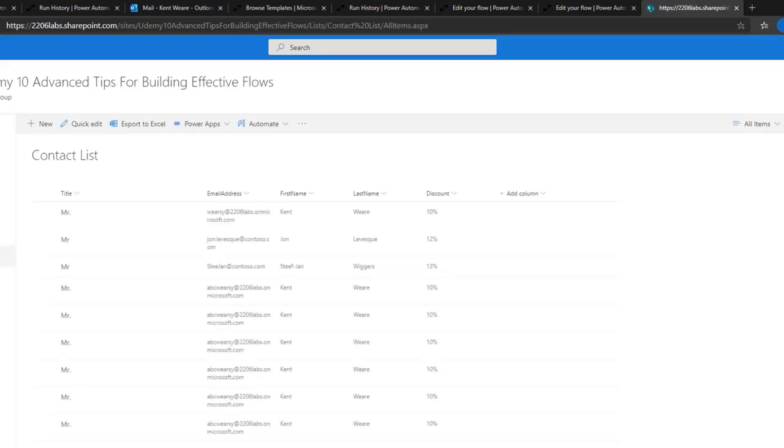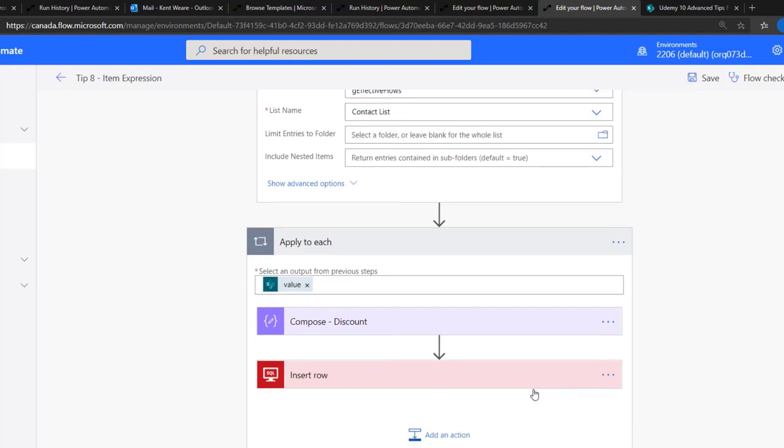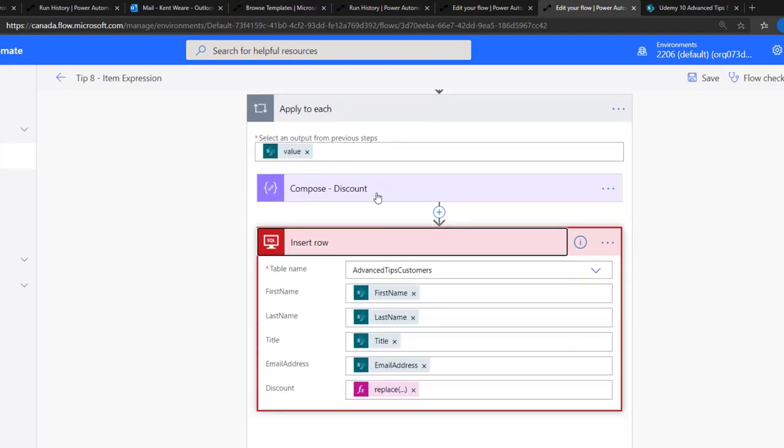Now, this isn't something that we want. In this case, we can see it here, 10%, 12%, 13%. We can't take that percentage sign and insert it into a database. And so what we're going to do is use a replace expression to remove that percent sign from our string.